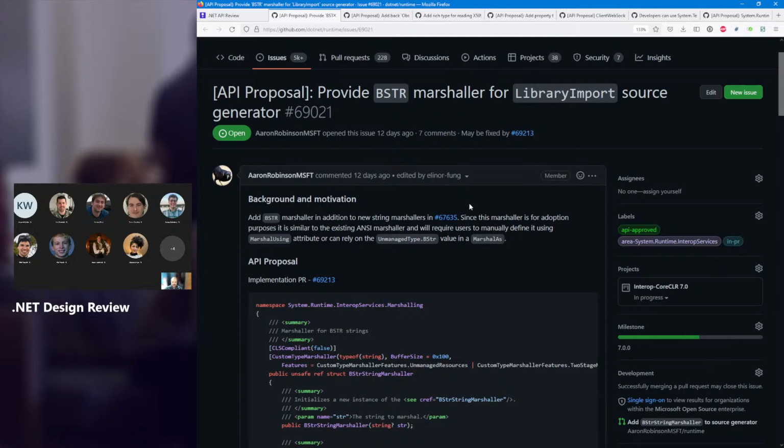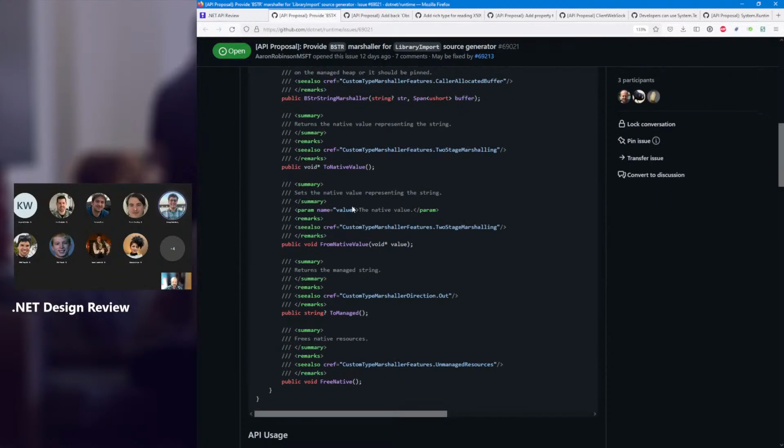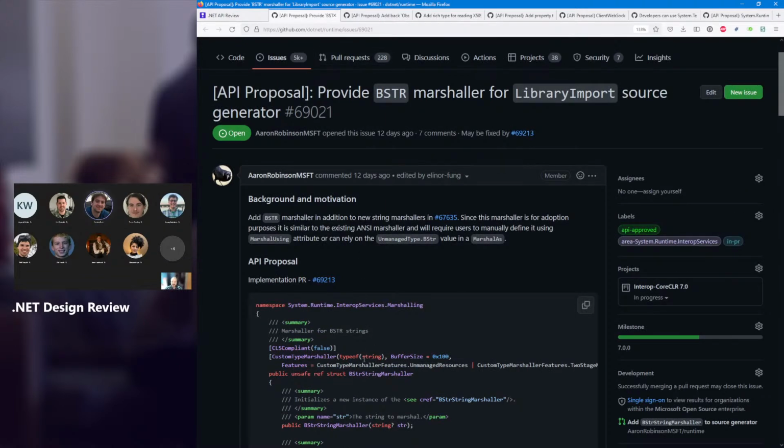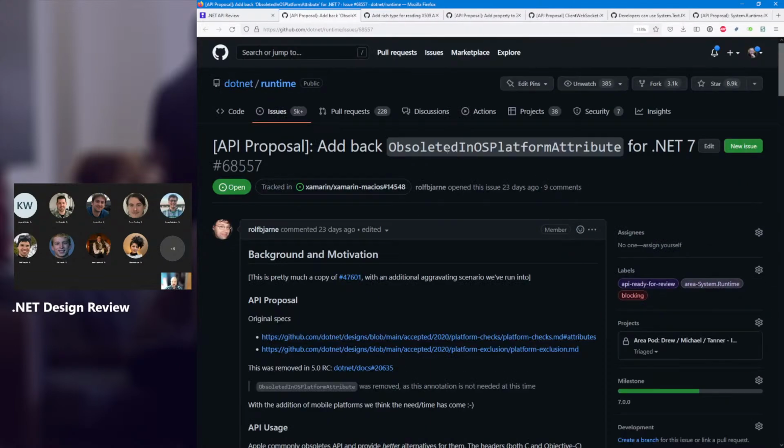Okay. Yeah, the way that I choose to interpret this is that the string marshaller means that it's coming from a managed string object, and the BStr means it's going to an unmanaged BStr. So is this never used with a char star or a char array? It's only used with strings. Okay. So it's marshalling between a BStr and a System.String, and hence the name. Yep. Okay. Cool.